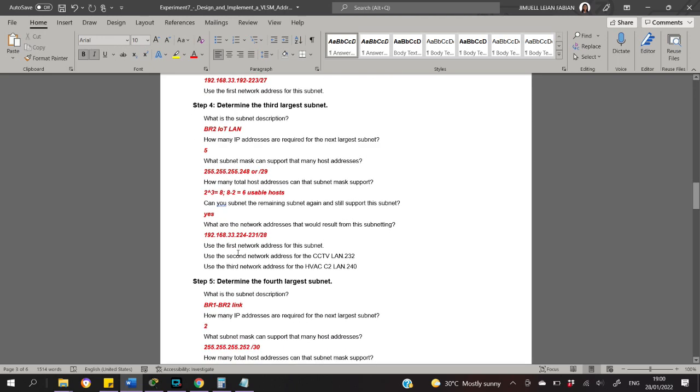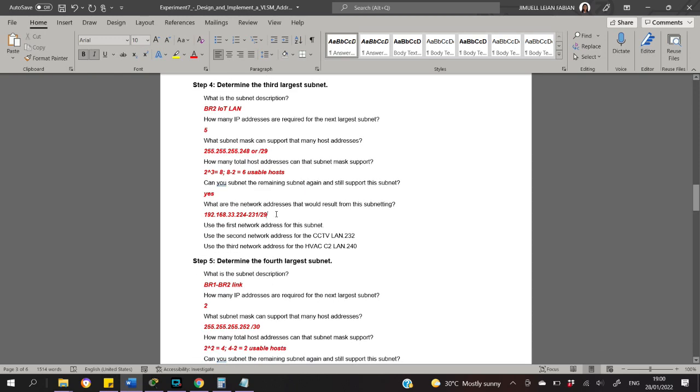So can we subnet it? Yes, since it is larger than the slash 27 network. Since slash 27 network is larger than slash 29 network. So what would be the network addresses that would result from this subnetting? This is the first one, 192.168.33.224 up to 231.